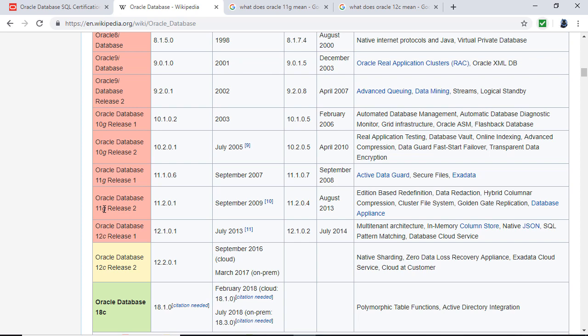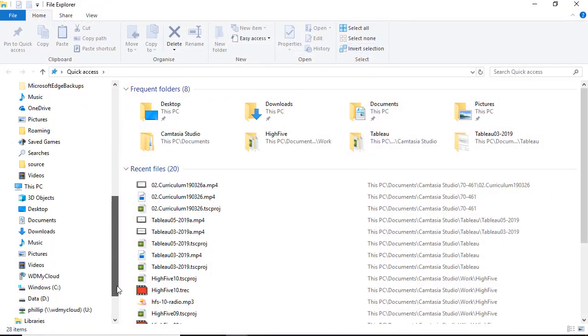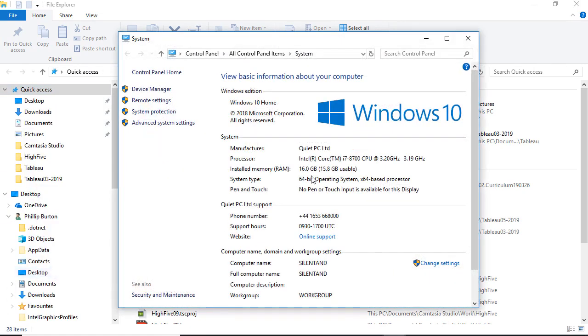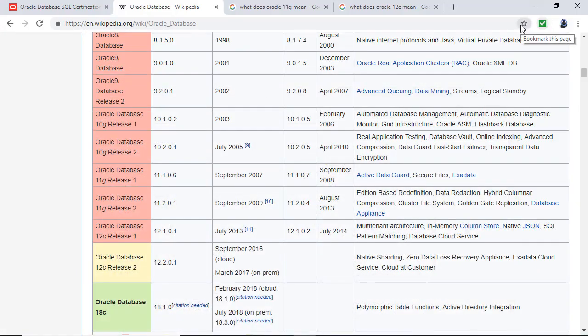If you have a 32-bit computer, you cannot use 12C or 18C. You have to use 11G. So, how can you check if you've got a 32-bit machine? Well, if you open up Windows Explorer and you right click on My Computer or This PC and go to Properties, you'll see whether you have got a 64-bit operating system or 32-bit operating system. So if you've got a 32-bit operating system, then 11G is the latest you can install. If not, I recommend you install 18C.